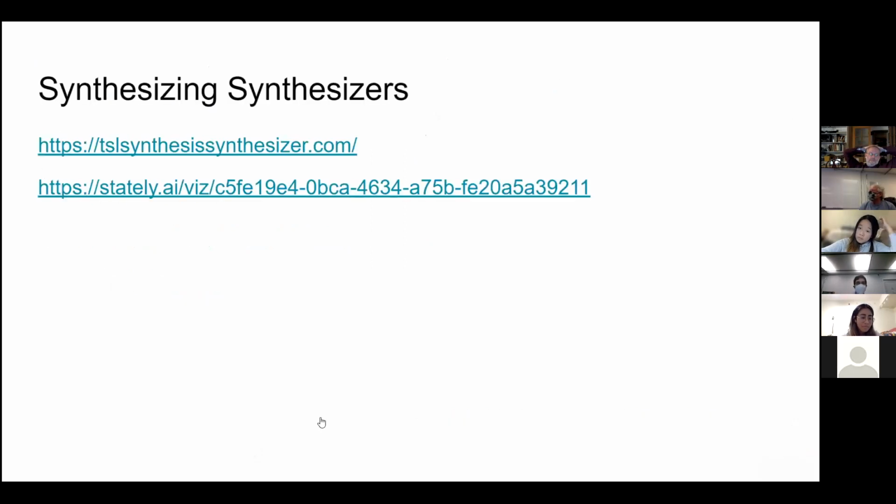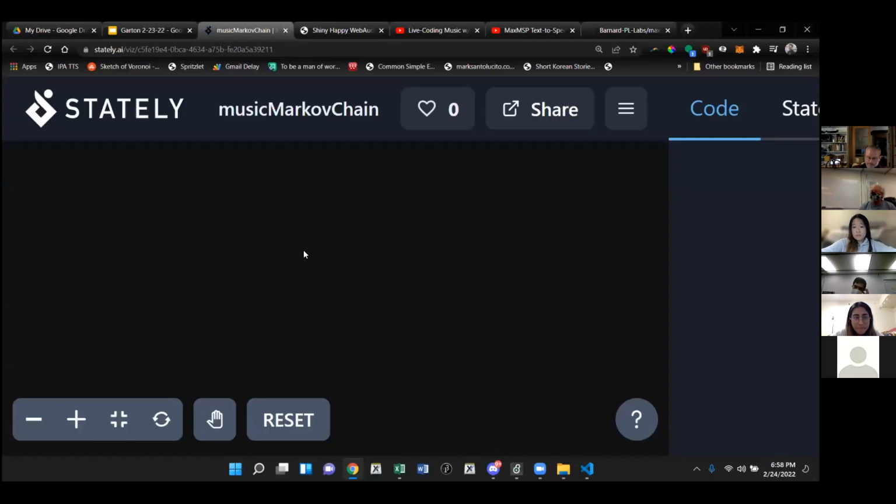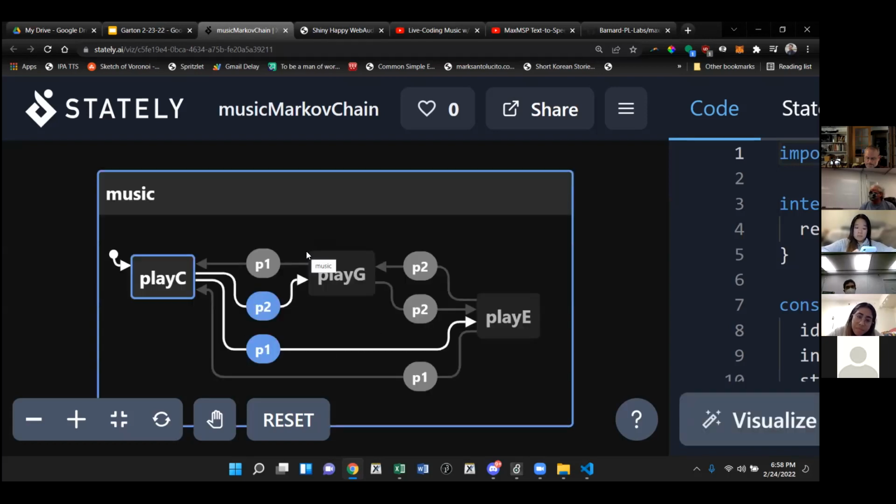Okay, a quick demo of one other area of research that I'm exploring, which is synthesizing synthesizers. Or really, I should say, synthesizing state machines. So state machines, let me show you a little demo. If you ever take a data structures class, you might run into this. It's called a finite state machine.